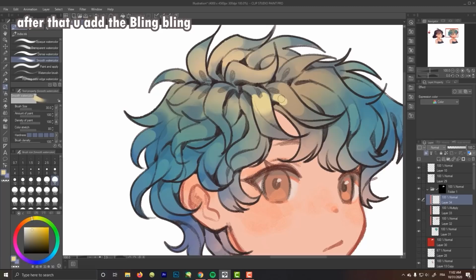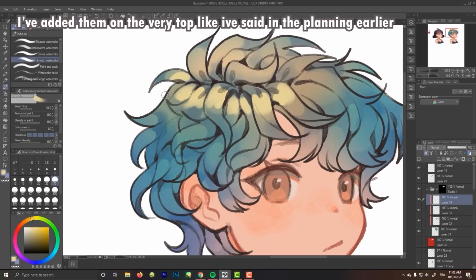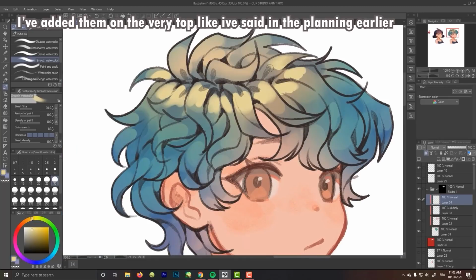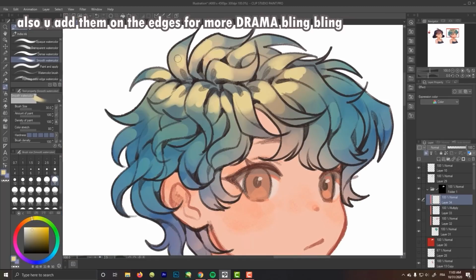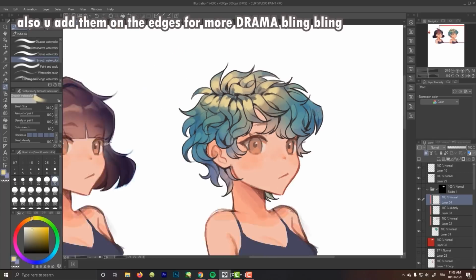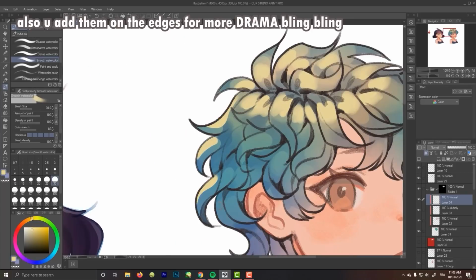Yeah, after that you can add lights, as I said, but here I've added them on the top of that in a circular way, and I've added them also on the edges, so it has that dramatic look.